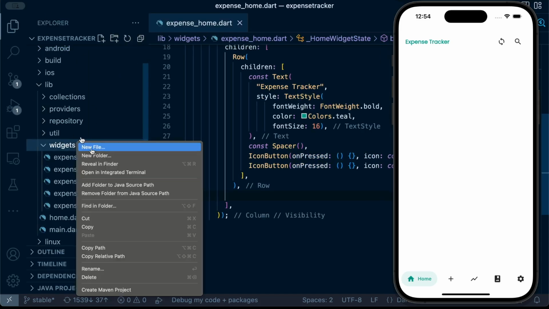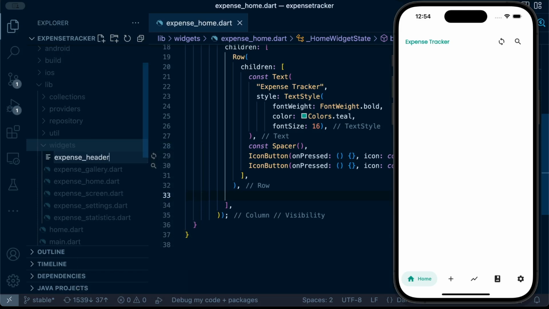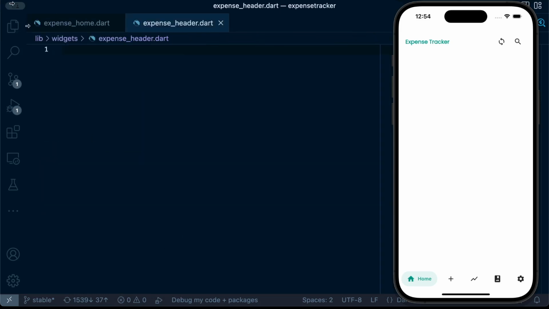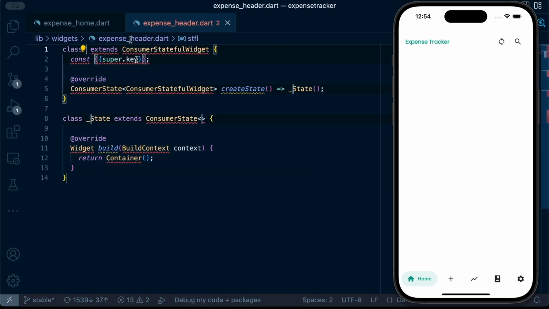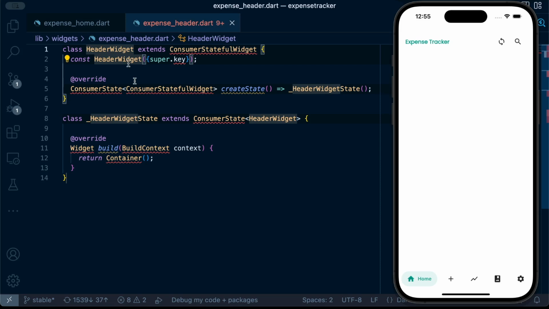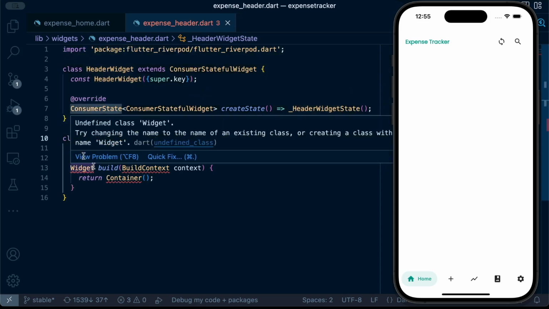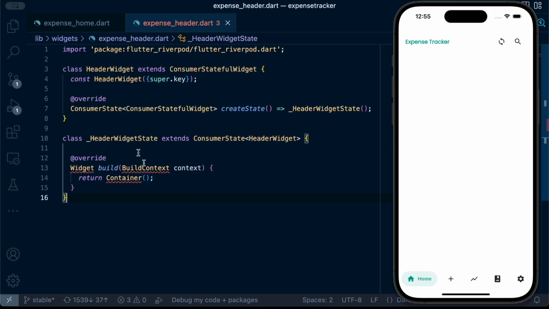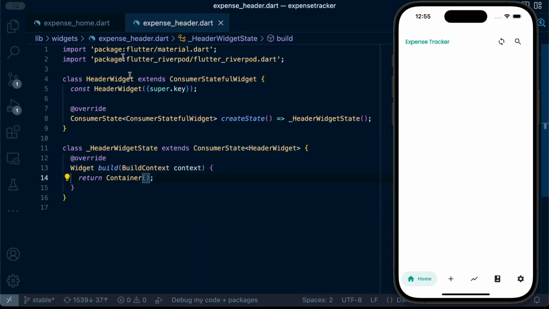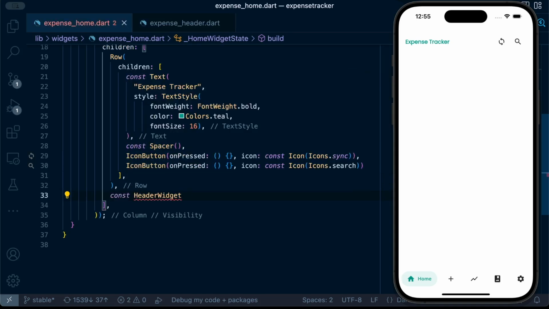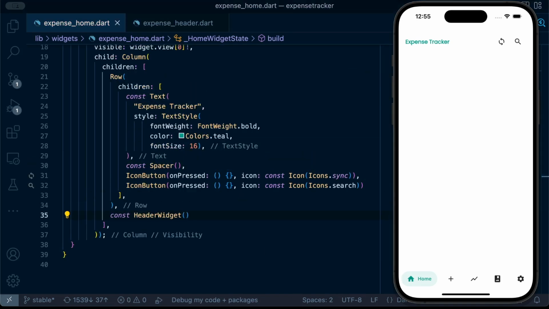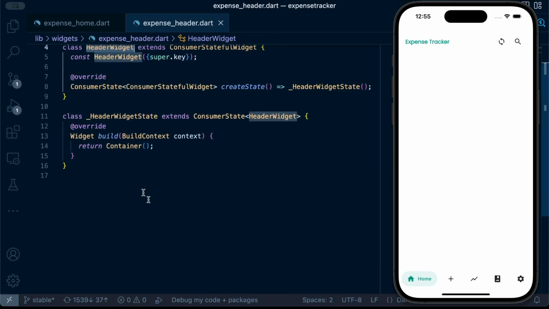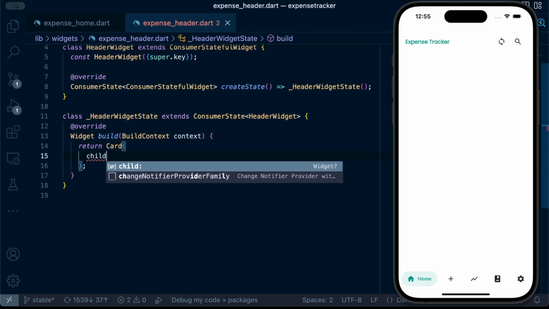We'll create a new file called expense_header.dart, and define a specific class called HeaderWidget. It will be a consumer stateful widget. We'll be interacting with some of the providers that we created. So a header widget is mainly that section where I choose a budget and the sum of expenses, and also our donut chart. Now that we've injected it in our home widget, let's design it and see it come to life.